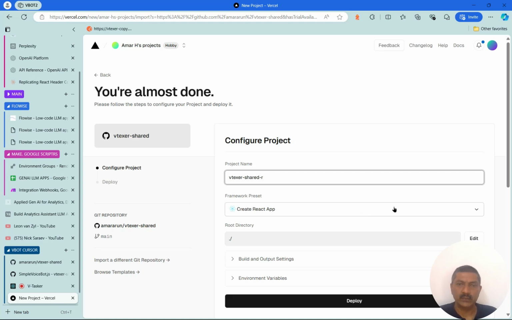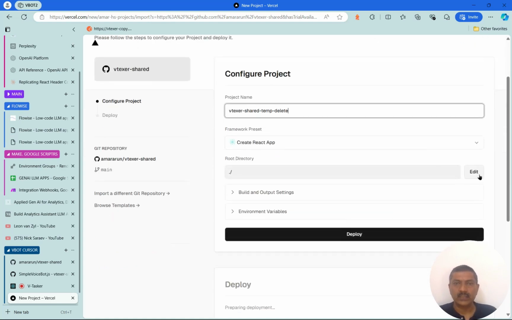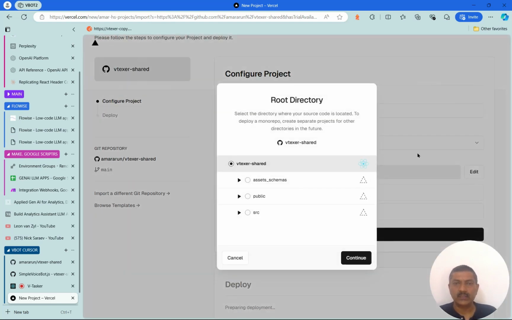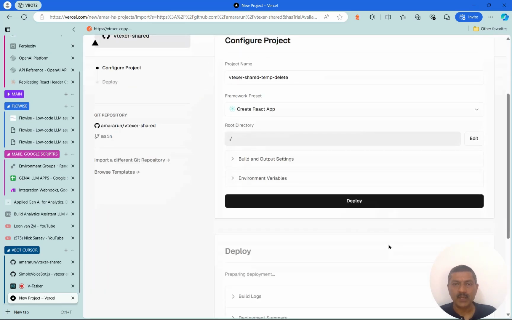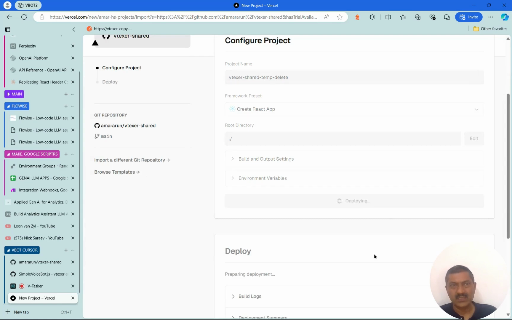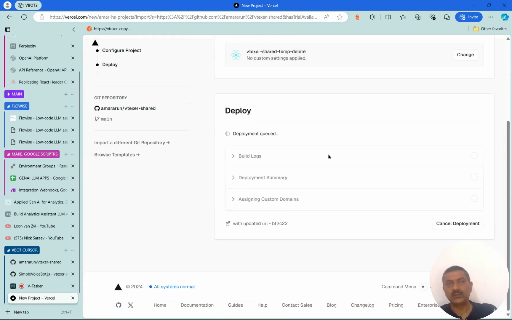and you can give your project name. I'll say temp, delete later on, and root directory is the same. No change in root directory. I will say deploy. This is a very small project. All of these are considered static websites, so it's all free on Vercel. You can use whichever, your Netlify or whichever. All of them work the same way. In less than 1 minute, it gets deployed.